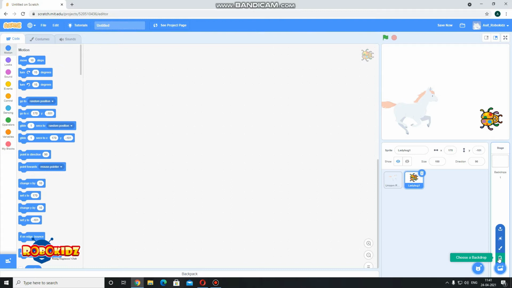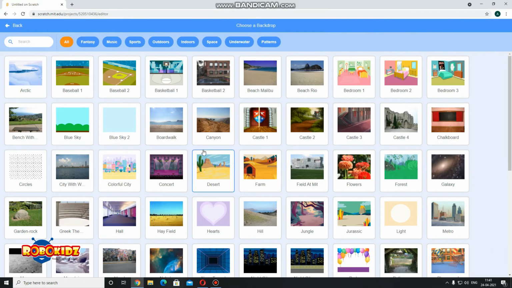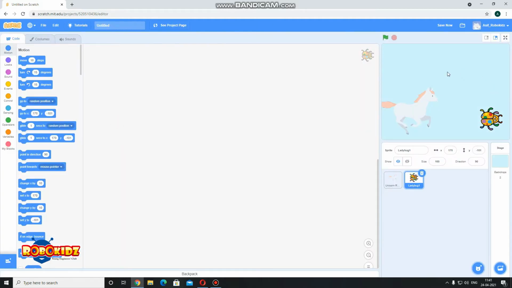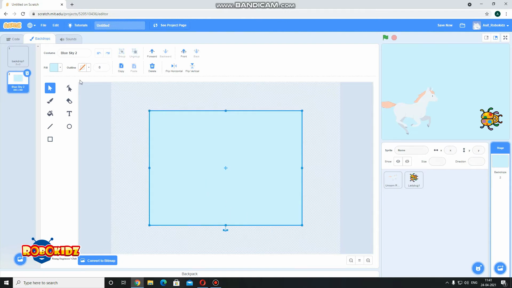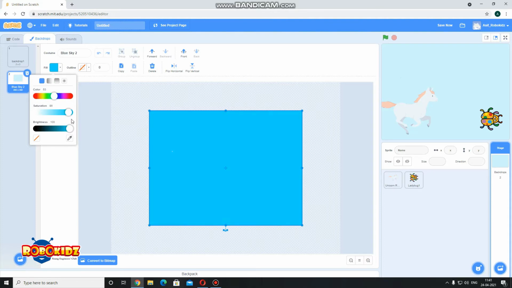Now let us select the backdrop. As the unicorn is a kind of an animal which could be actually given a backdrop of sky, we'll take the sky backdrop, but this is too light, so we cannot actually see the unicorn properly. So we'll go to the costumes of the backdrop. Here we'll select the blue sky and we'll change it a bit. We'll make it a bit darker. So that will be okay for us now.